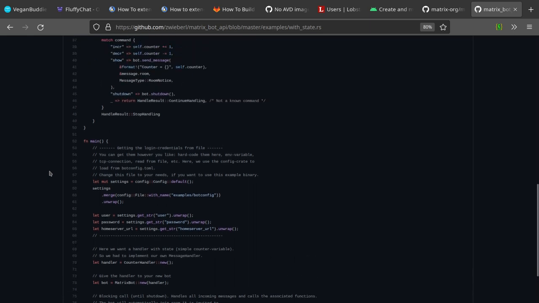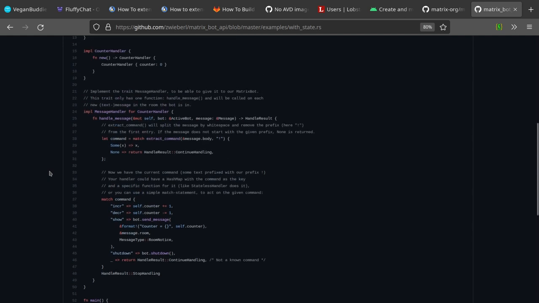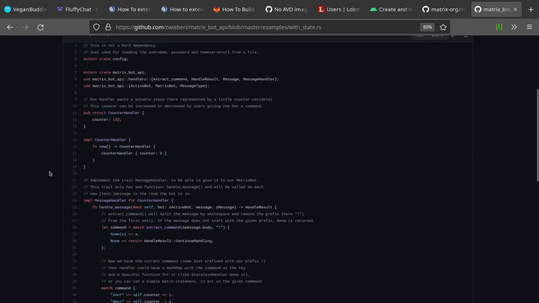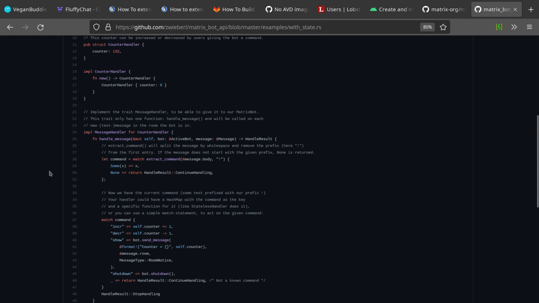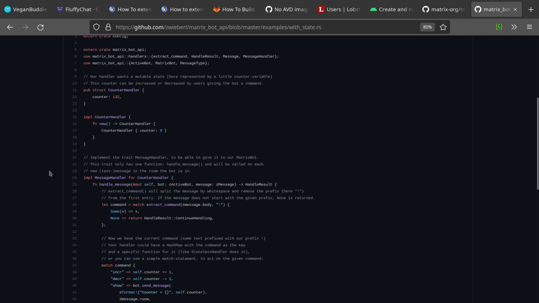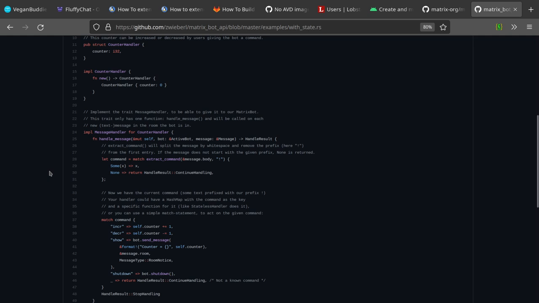Okay, so I have this message handler. This is an example Matrix bot, and it has a message handler that is implementing the counter handler trait. The counter handler trait is this kind of empty trait on top of this counter struct that just has a number in it. So it's going to just count up, I presume.